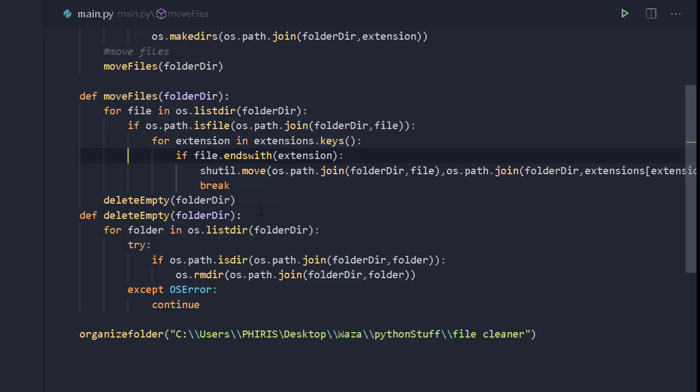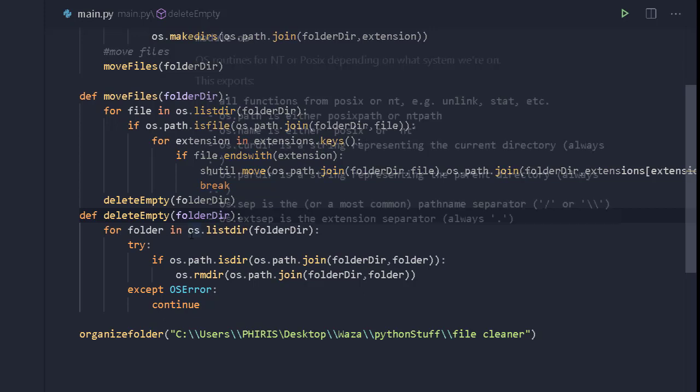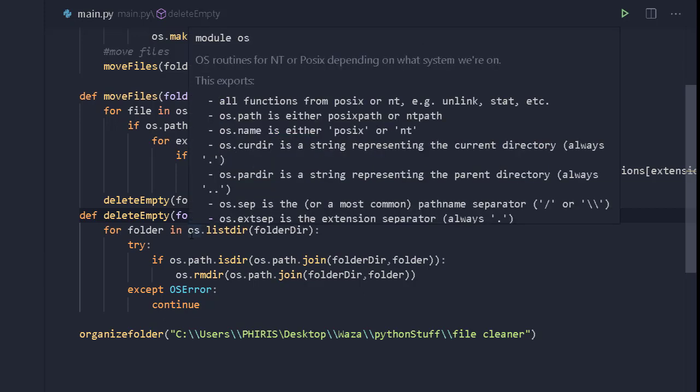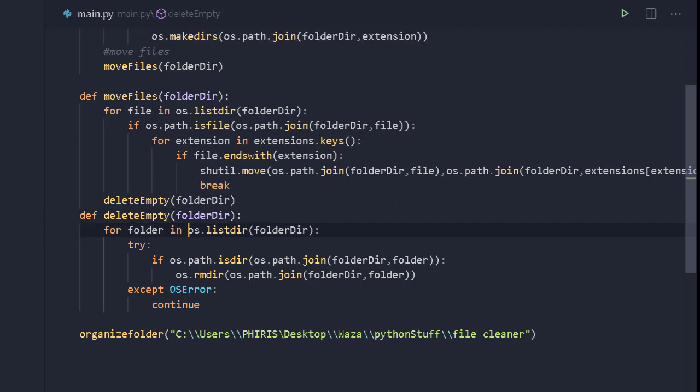And after we're done with that, we call the delete empty function. What this delete empty function is doing is deleting all the empty folders in a file. So say you have a messy file, and on top of the mess you have a bunch of empty folders that are doing nothing. They're just making the file look even dirtier. Basically, this is where this comes in.